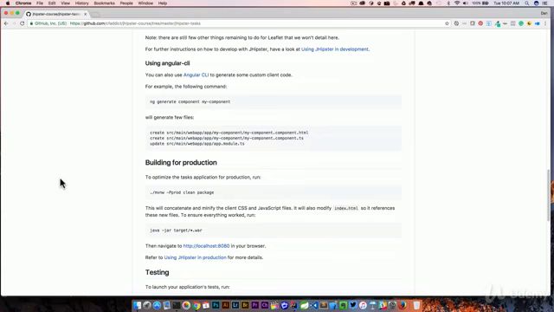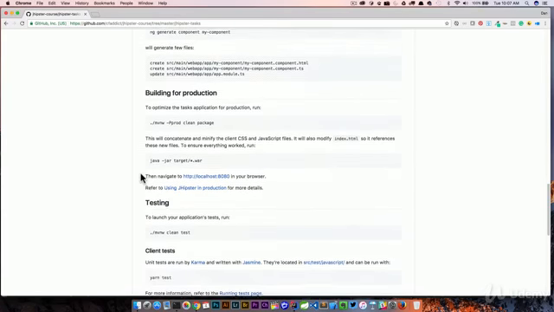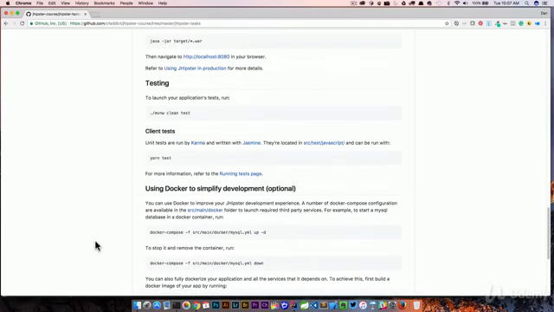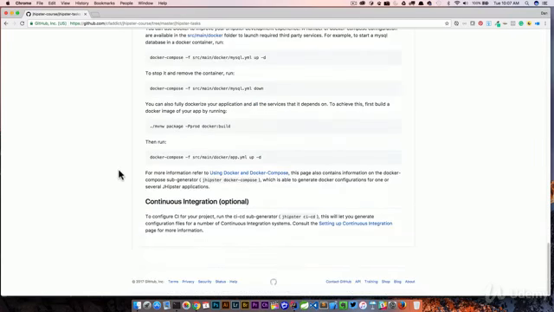Now when we get into a production stage, how can you optimize this application for production? How can you test it? How can you test the front end? What if you use Docker to simplify your development? It has all the Docker compose commands here for you. And finally, continuous integration if you use something like that in your systems.